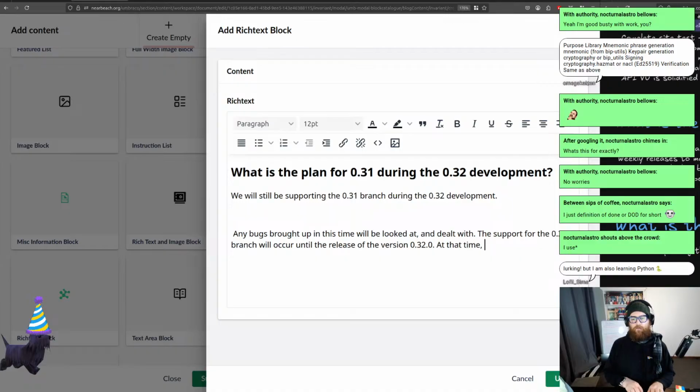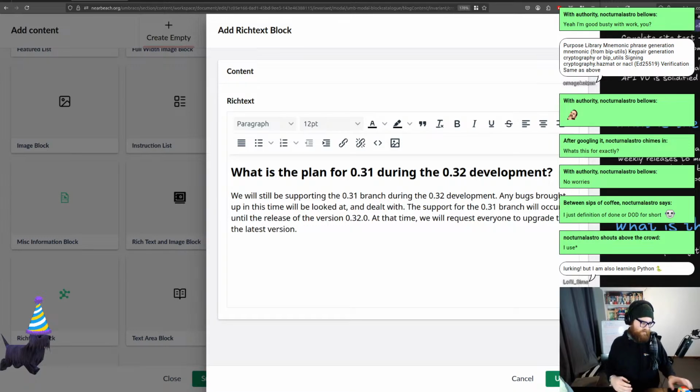At that time, we will request everyone to upgrade to the latest version. There might be caveats to that, meaning if it's a difficult sort of upgrade, we will think about whether or not we continue support for the 0.31 until people have enough confidence in the new version to actually upgrade. I'm hoping it's not difficult. I'm hoping that we'll be able to get people just to hit apply and the migrations will just work.